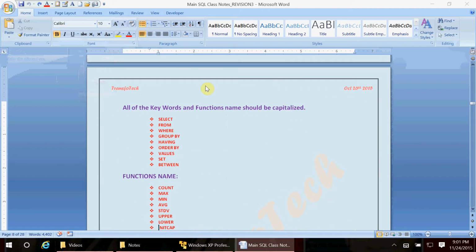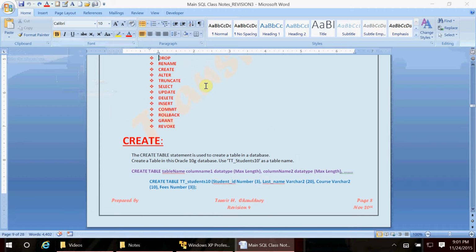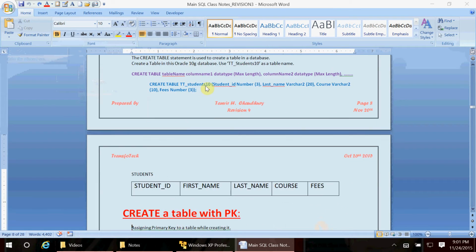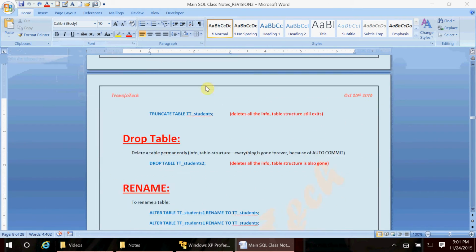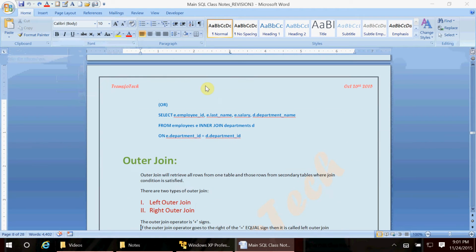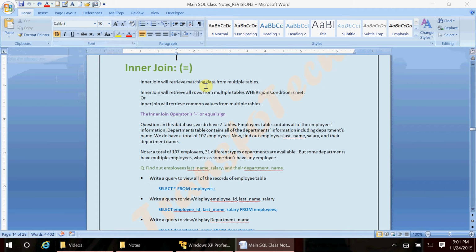Now, the names of the commands also should be capitalized. You see that? Drop, rename, create, all those things. All right. So we have done these, and we have done these. We did the join. So select. Okay, so join. I'm going to read a little bit.